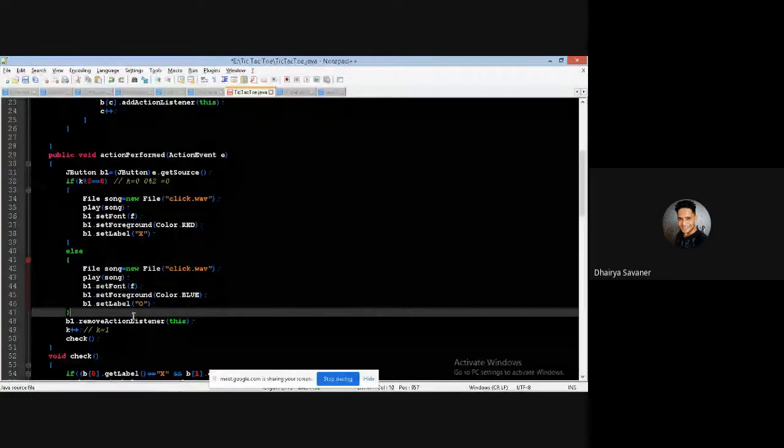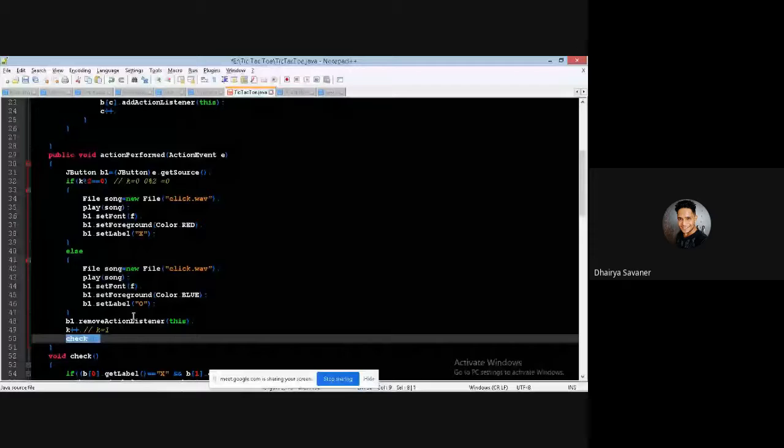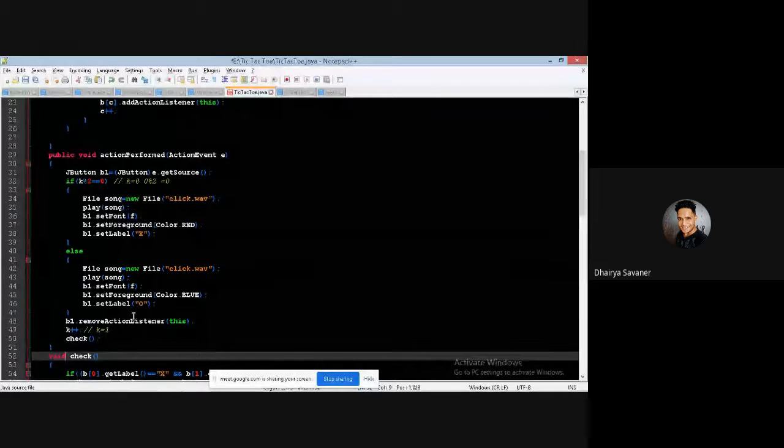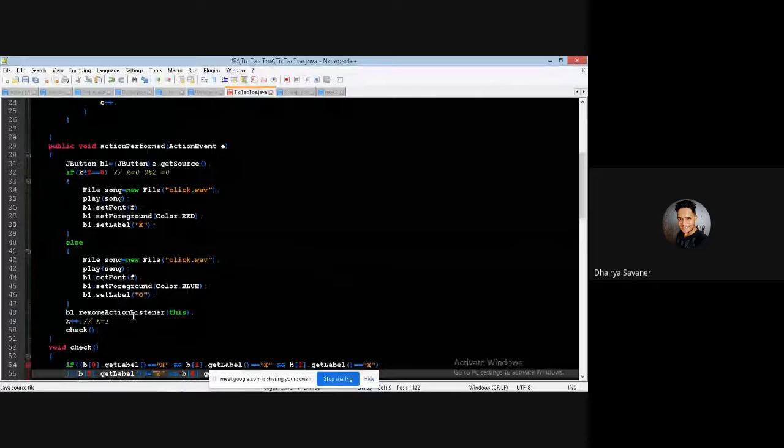Right. There is another method with the name check. So what will check do? Anyone has any idea about it? Come on, I know you can understand it from the method name as well.